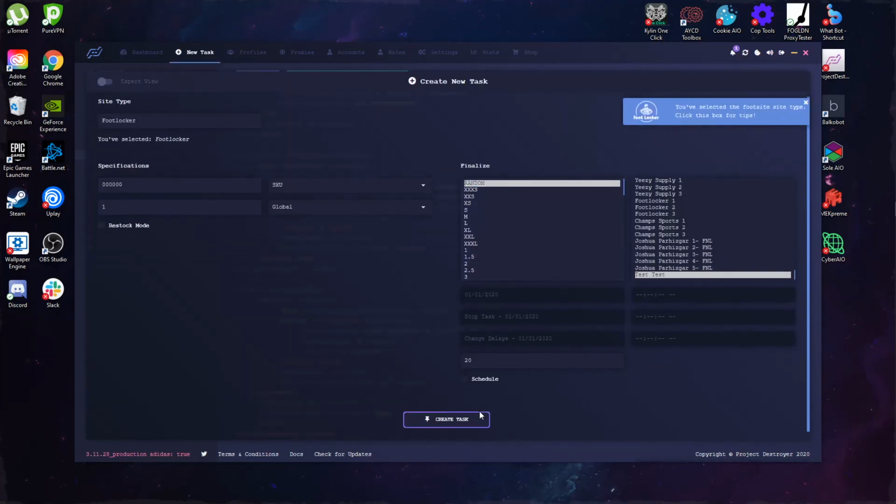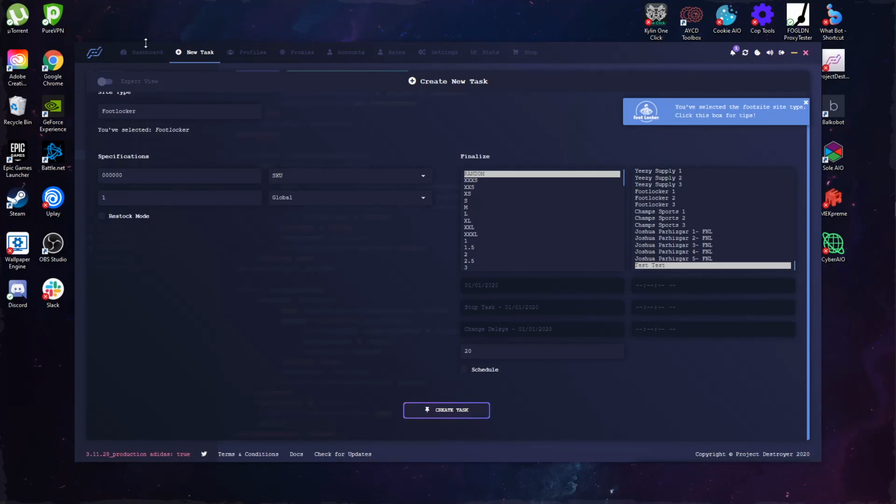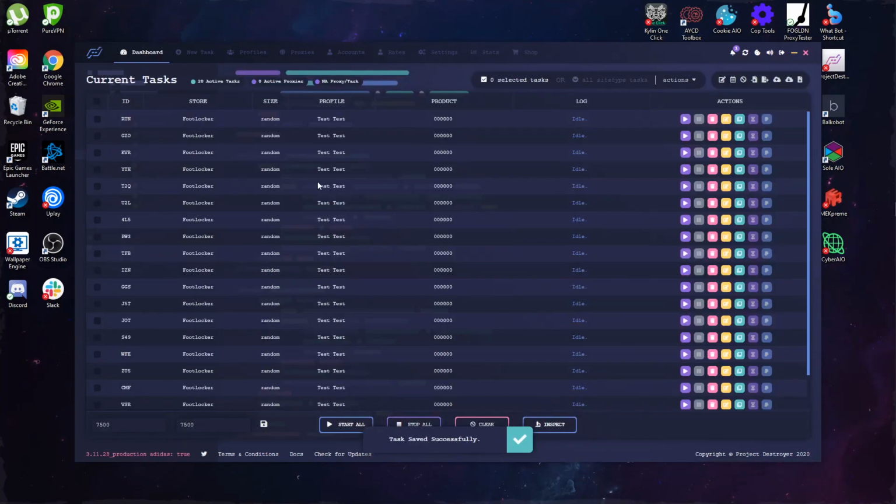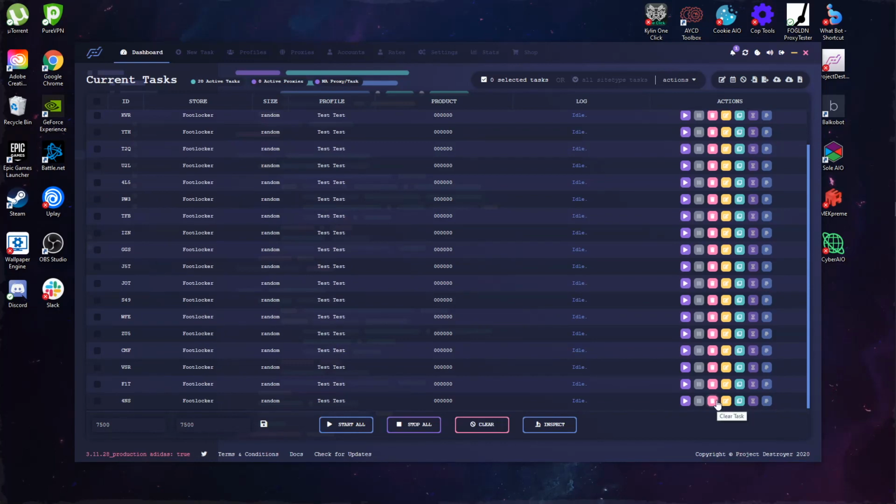Sorry about that. I use random because all sizes are profitable. It is always recommended to use only one profile per task. If you only have 8 profiles, you only need 8 tasks. That's all you can do, because you will get canceled if you run more.